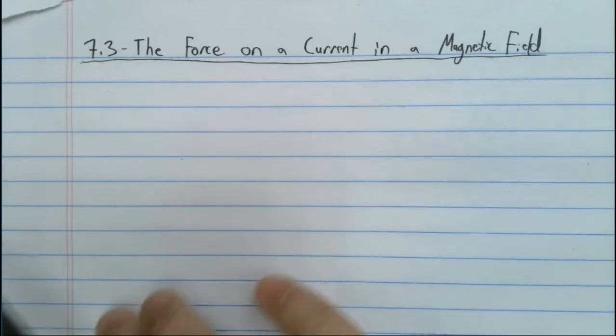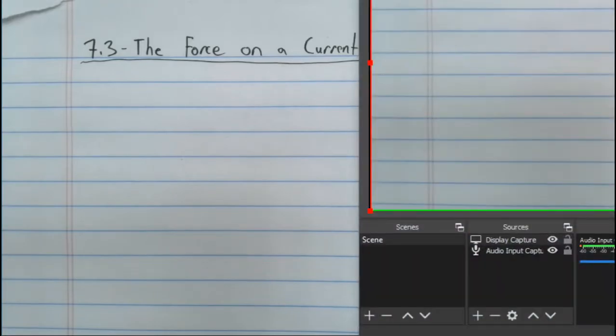In this lesson, we'll go over the force on a current in a magnetic field. In a previous lesson, we learned that if an electric charge is moving through a magnetic field, that electric charge will experience some force. The same thing will happen if there's a current passing through a wire, because all a current really is, is a bunch of electric charges moving in a straight line.